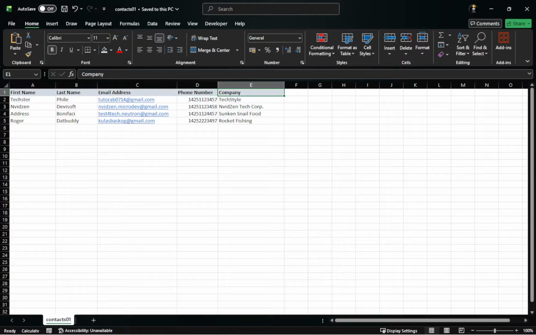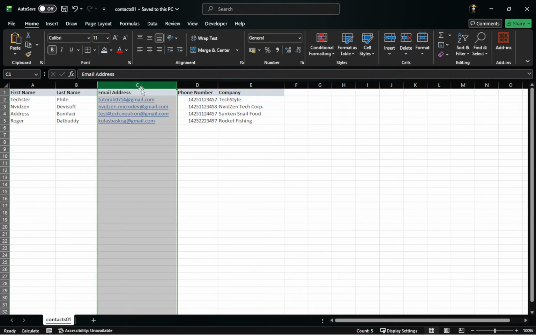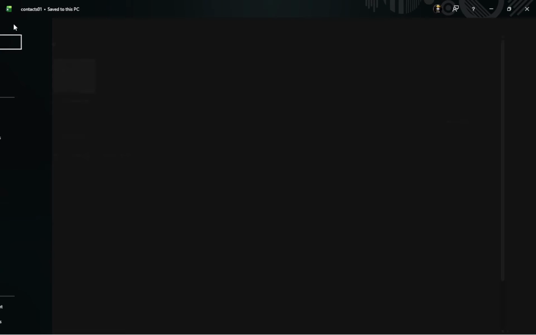These headers matter because Outlook uses them to match each piece of data to the right field. Below each header, fill in one contact per row. A quick tip, keep email addresses clean with no spaces before or after, because extra spaces can stop Outlook from reading them. Once your list looks complete, click File, then Save As.